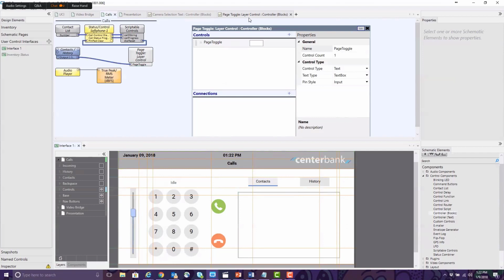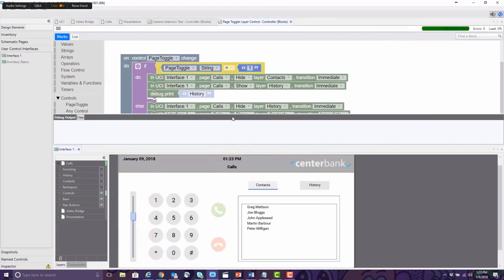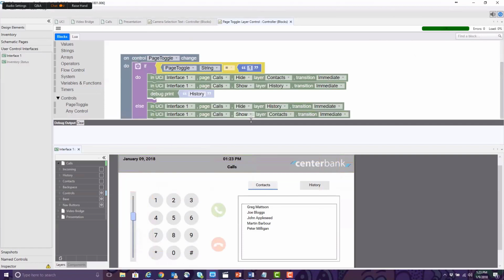Now that I've made that adjustment, let's switch back over to our controller blocks because I want to show you the debug window. Hit F6 to enter emulation mode. And now you can see the debug window. It's popped up. So when I hit any of these buttons, when I hit contacts or history, what we should see is a visual layer change, but we're also going to see some debug prints that'll say history and contacts. So I'll click on history.